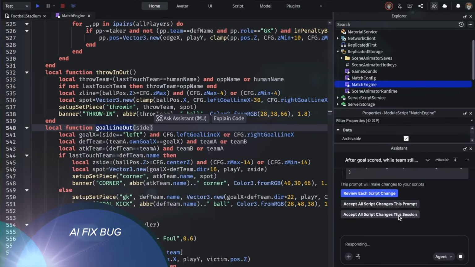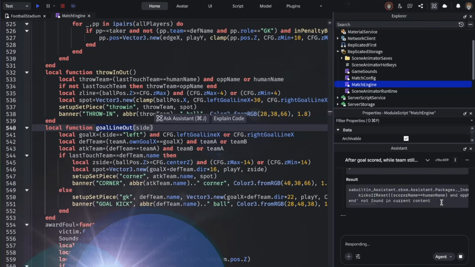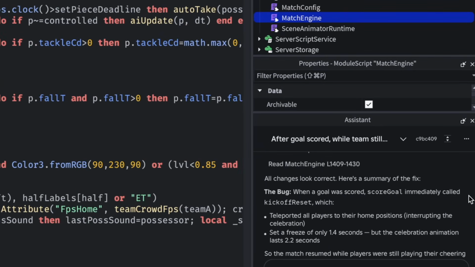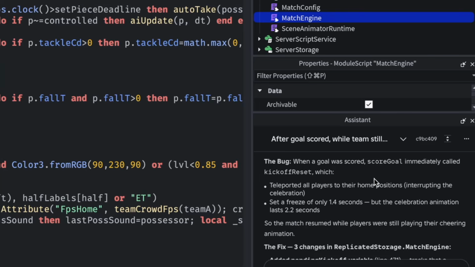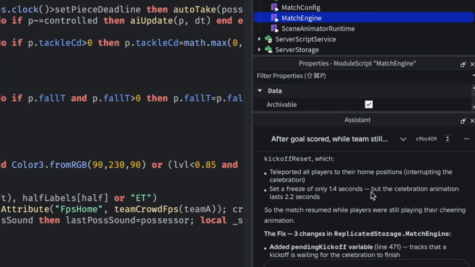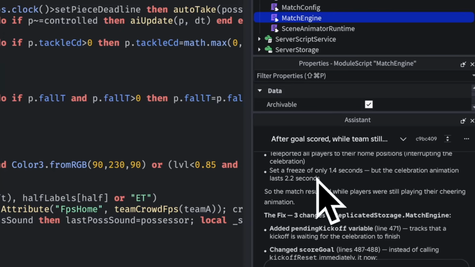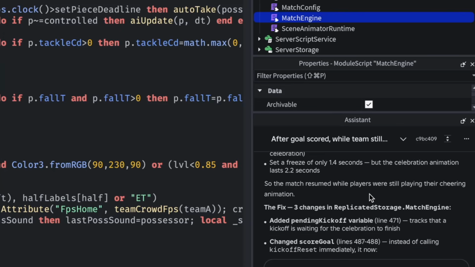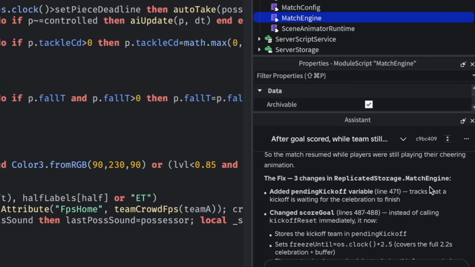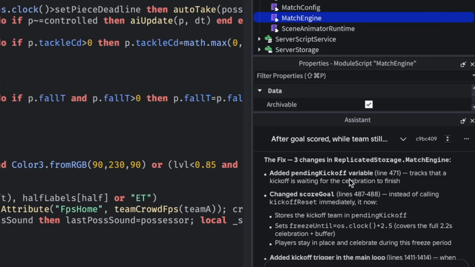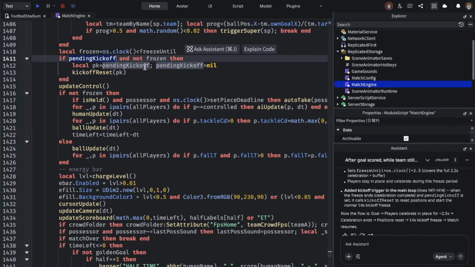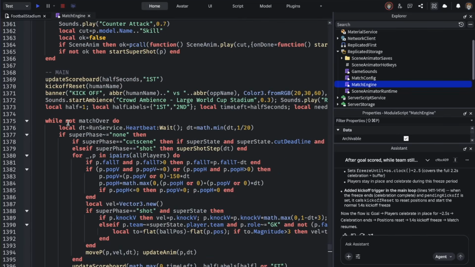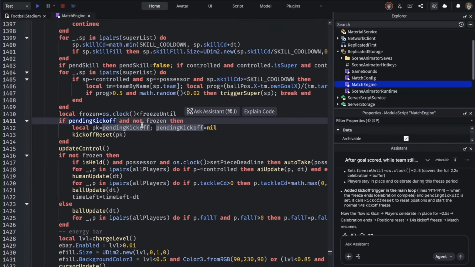After identifying the issue, the AI asked for permission to edit the scripts. Once the fix was complete, it showed exactly which files were modified. This is actually one of my favorite features because it makes it easy to track every change. In my case, the AI created a pending kickoff function to store kickoff team information. Then it added a kickoff trigger into the main loop so that after the celebration ends, the game resets player positions and starts the normal kickoff sequence. Now let's test it.